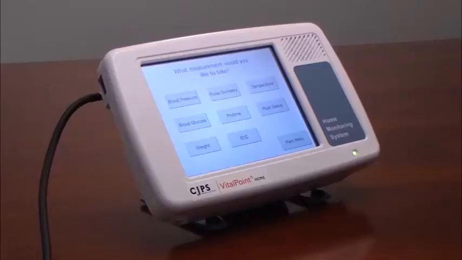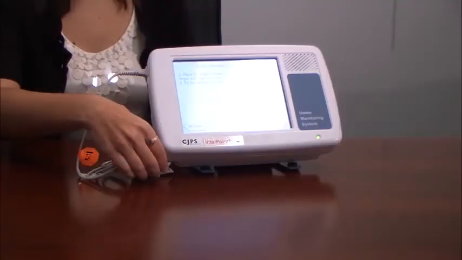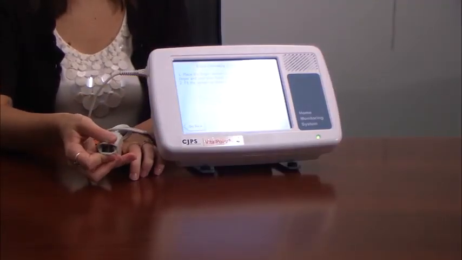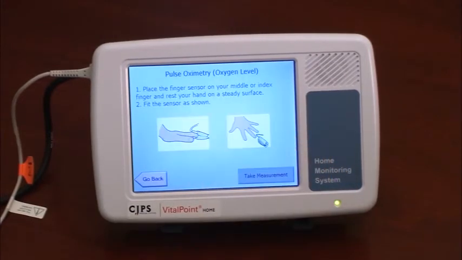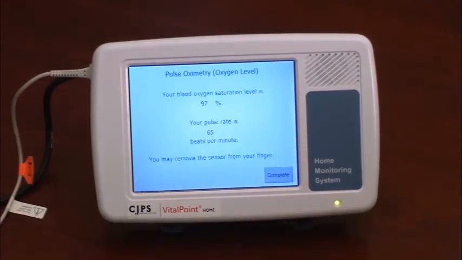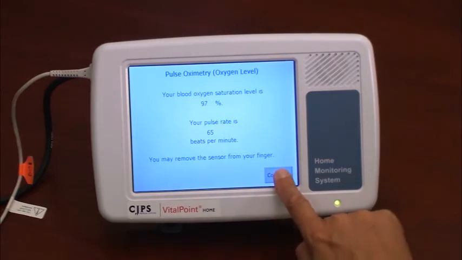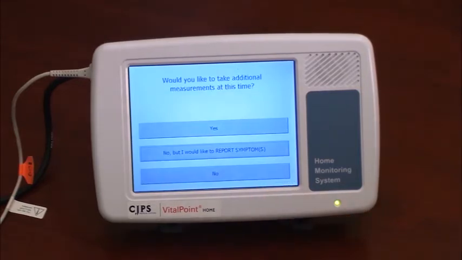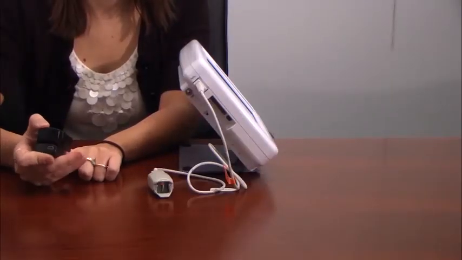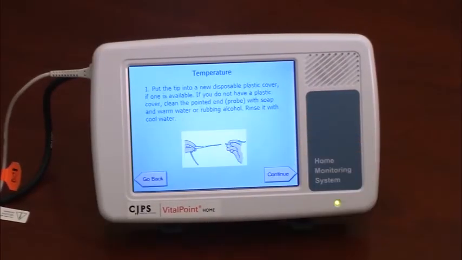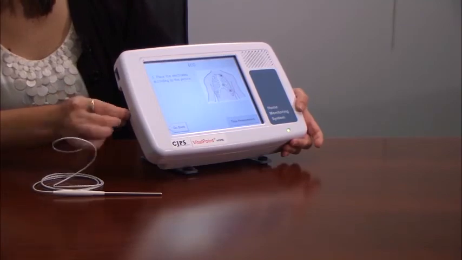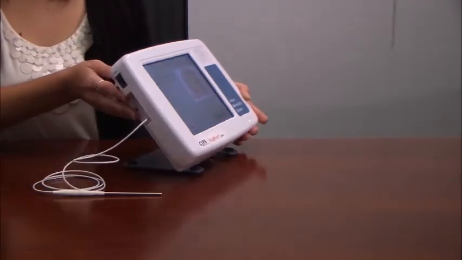Please note that 5 sizes of blood pressure cuffs are available, from pediatric to extra large. Another common choice is pulse oximetry, which provides oxygen level and pulse rate. 2 pulse oximeters are available, wired or wireless, using Bluetooth technology to communicate with the monitor. Temperature measurements are taken using the approved reusable temperature probe.